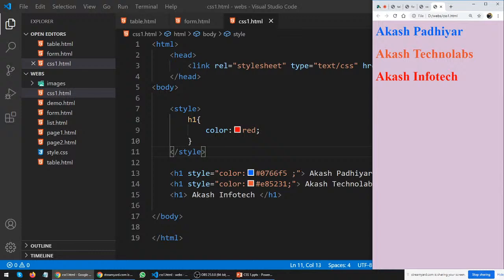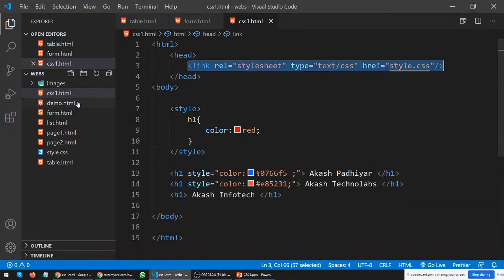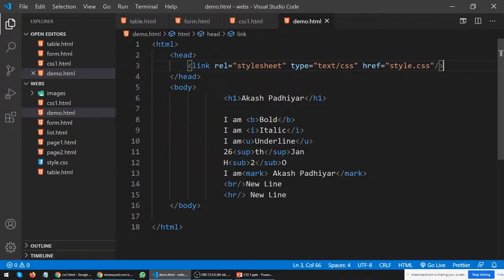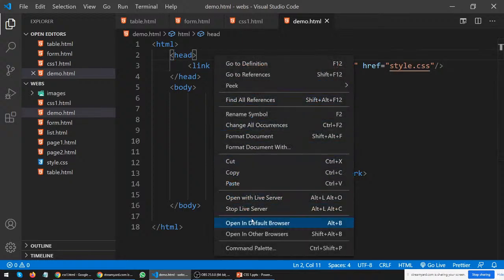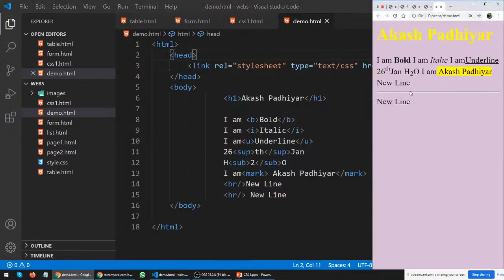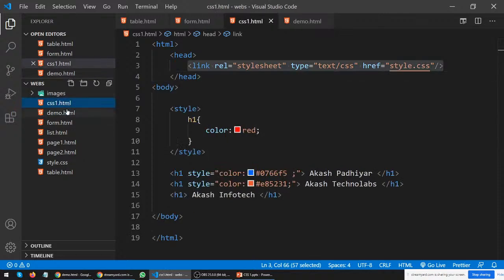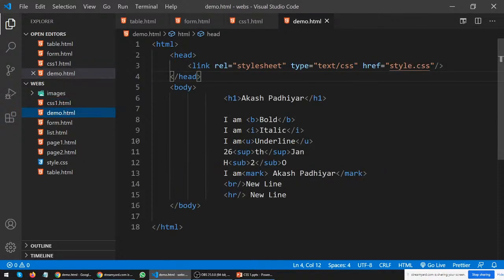Let's say I apply the same code in my different page, that is the demo that we did on the first day. If I run this, you can see the background color is changed, and you can also see the h1 tag color is changed, that is yellow, right? Okay, so what is next? CSS1 and demo have the same file.